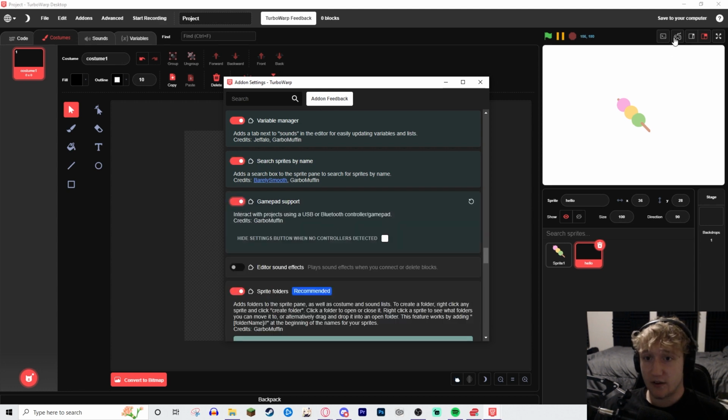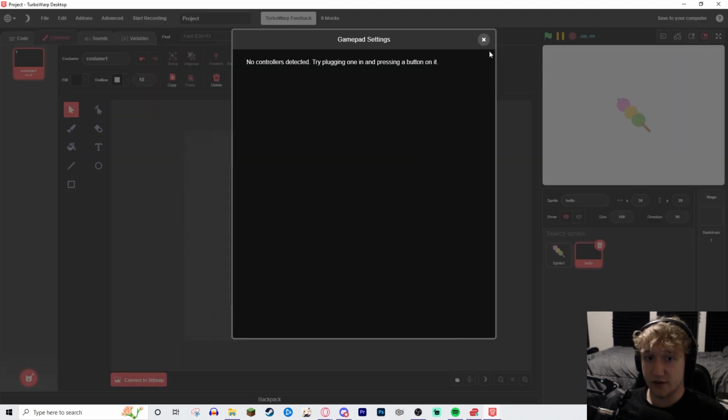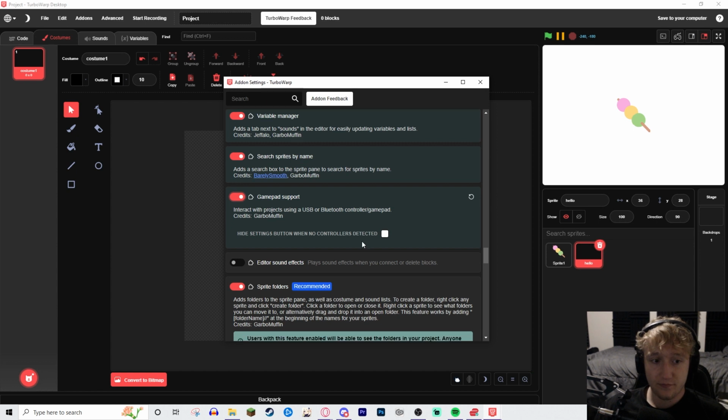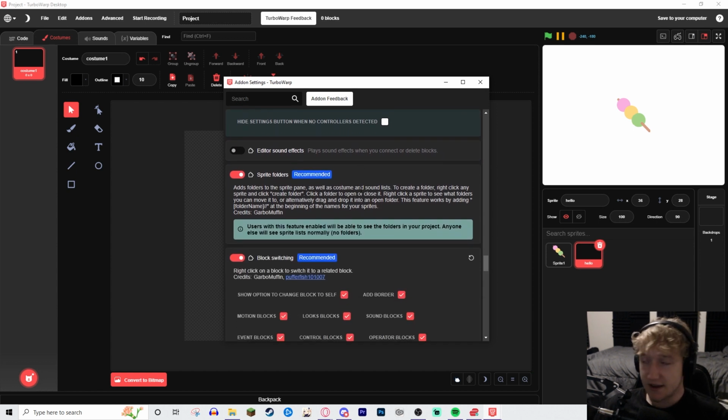Then you have game support. When you click that on, you'll get this game support tab where you can plug in a controller and set up controls on that. Nice to have if you're doing something like that. I turned it on just to have it. I don't plan on ever making a project that does that, but if I ever do, I have that on for that purpose.